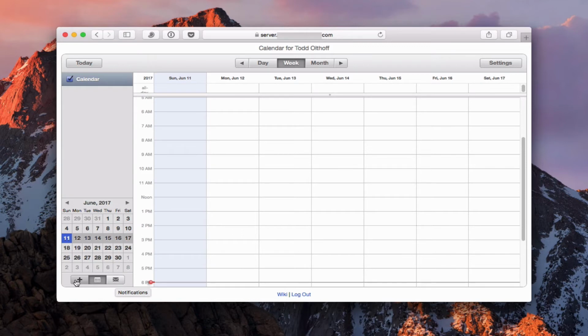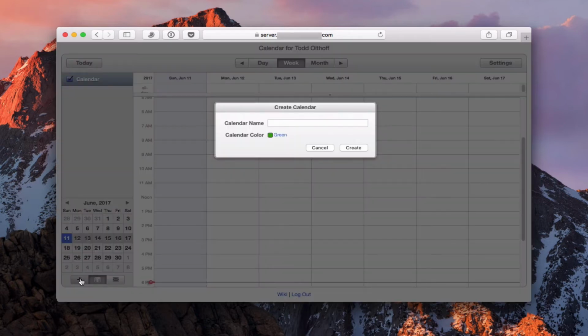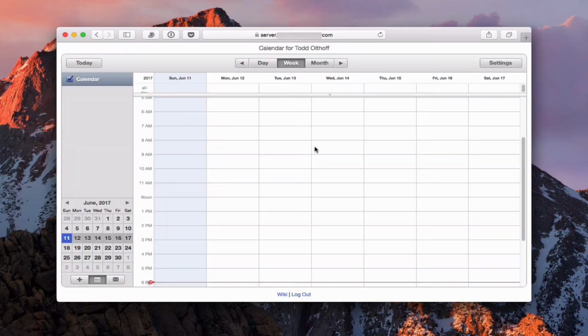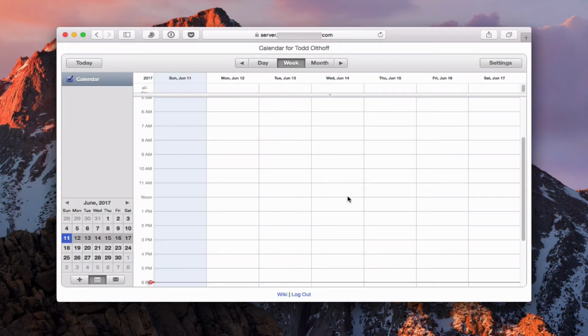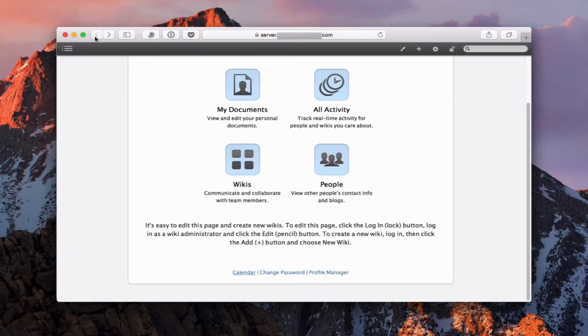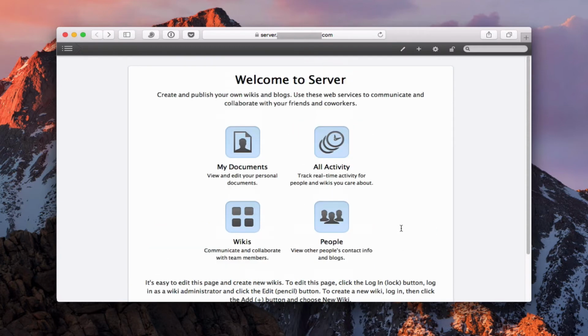You can add notifications. You can add mini month or not. You can hit plus to add another calendar if you want to do that, and it'll sync across your different calendars. You can also put the settings together here, where you can set your time zone, your availability, when the week starts, any delegates, that sort of thing right here inside the application. I just wanted to show you that. Let's just go back. And so again, we can change the password, or we can work with Profile Manager.